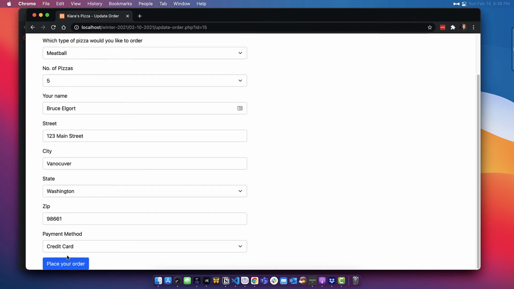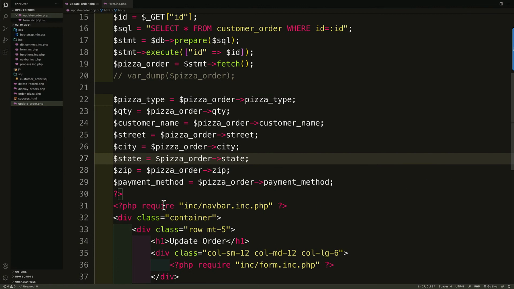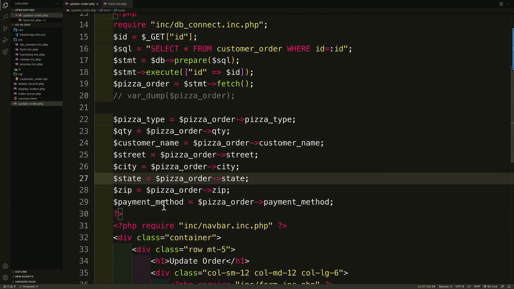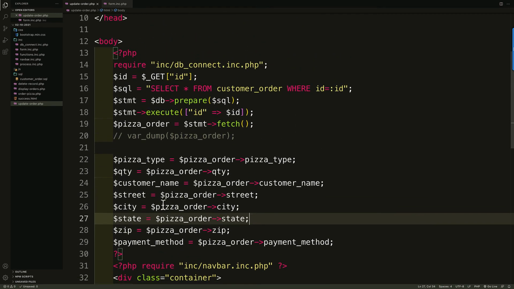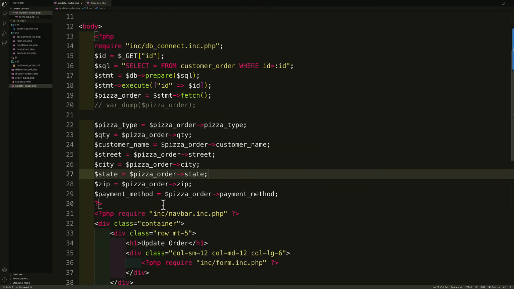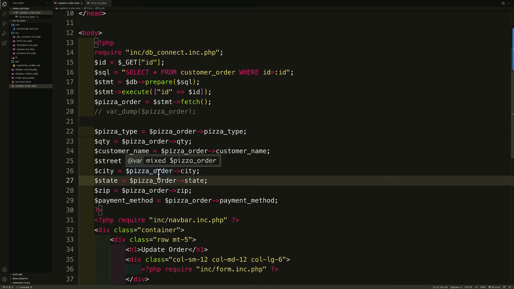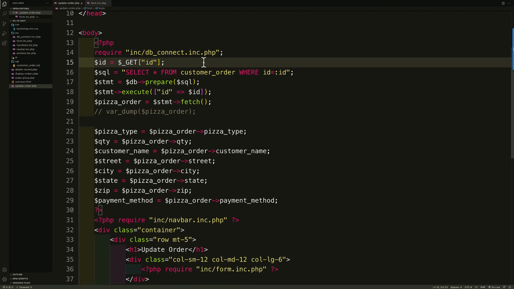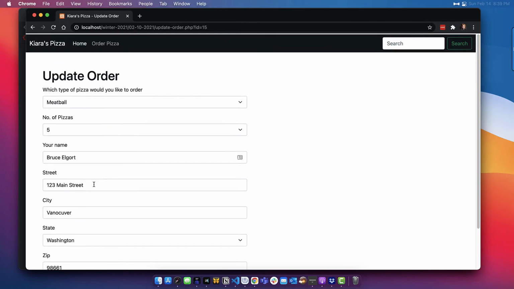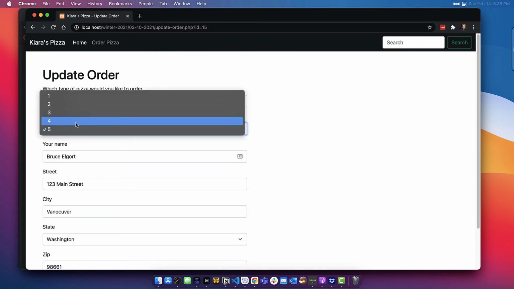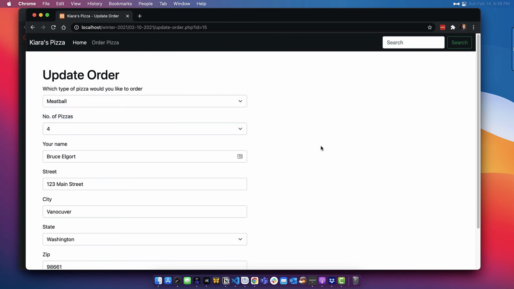But first of all, this place your order thing should really be update order, and I think we'll cover that in the next video. But what I wanted to show you, and by the way, we're going to need this ID. We're going to need to make a change to our form, because what's going to happen here is we can change it. Let's say Bruce only wanted 4 pizzas. Maybe Kiara's Pizza just called us and said, hey, I ordered 5, but I only wanted 4.